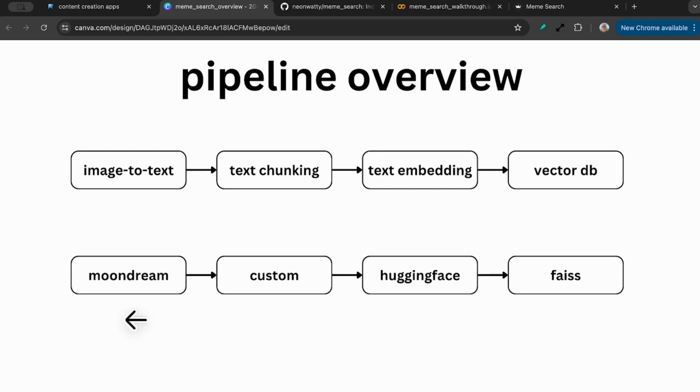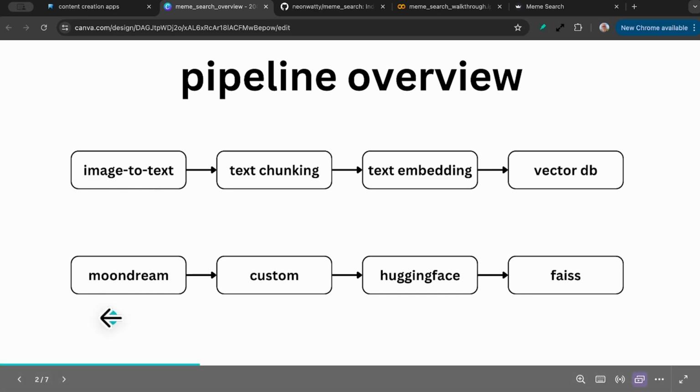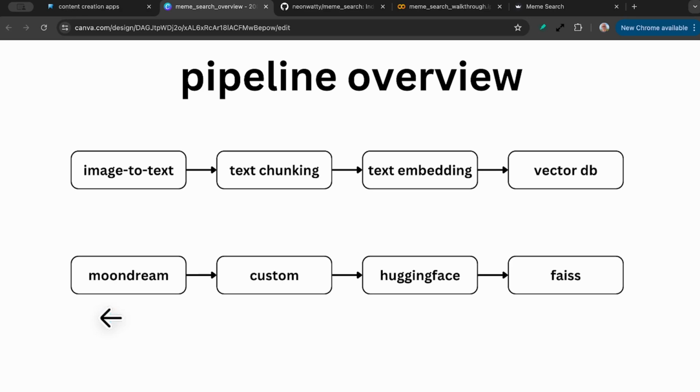Here are the specific models, etc. that I used for this app's pipeline. For the image to text component, I use the tiny vision language model Moondream. There's a link to this in the README. It's a very powerful tiny vision language model that you can run locally on your own machine.